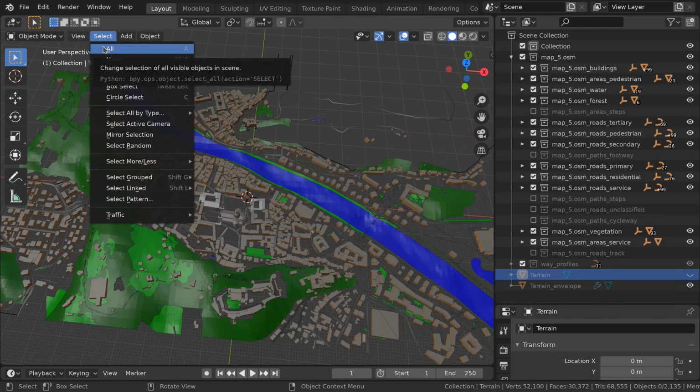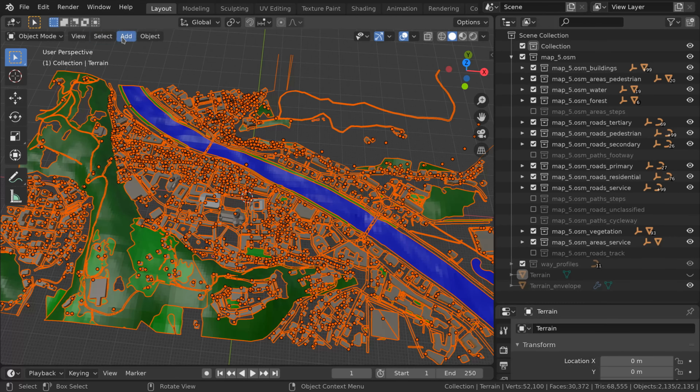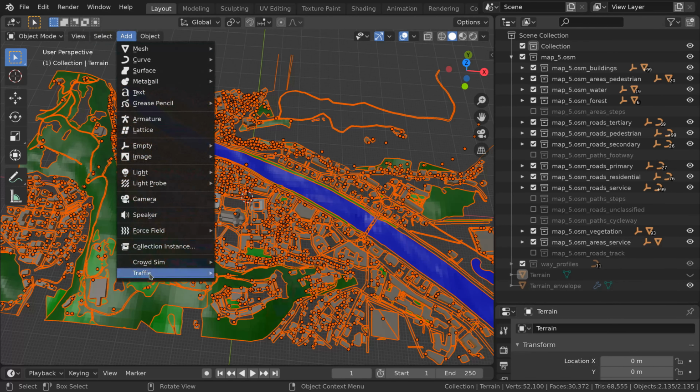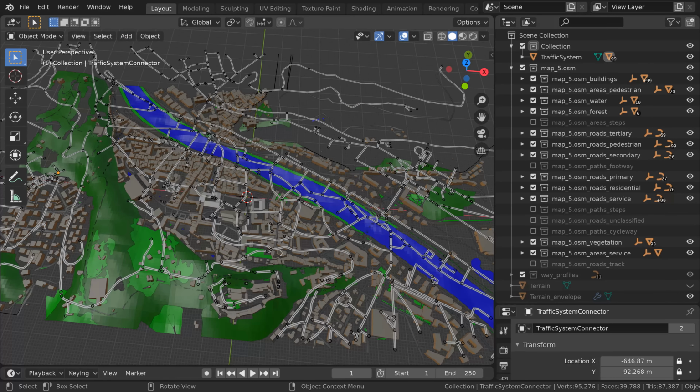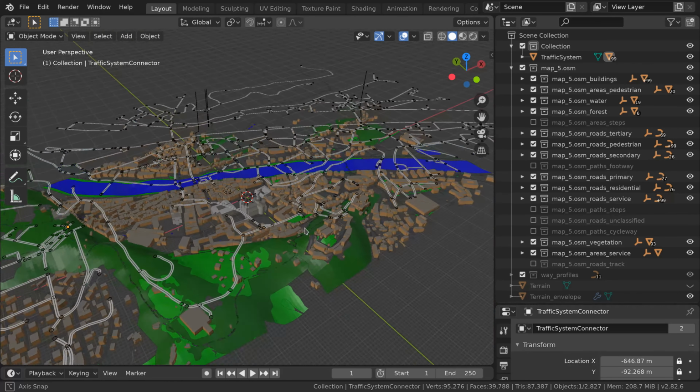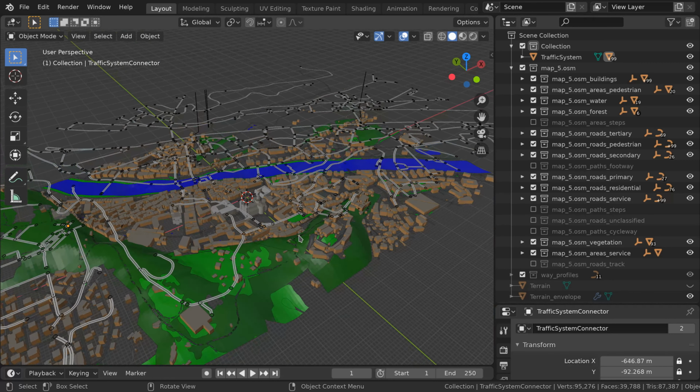We select all objects in the scene and press Add Traffic System. A new traffic system will be created from all the curves in the scene. The traffic system is rendered flat on top of the area. The reason for this is when we're using a terrain, the actual OpenStreetMap data is projected onto that terrain using a shrink wrap modifier. We need to apply the modifiers so the traffic simulation reads the correct data.